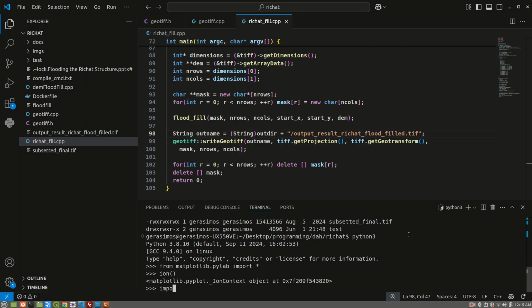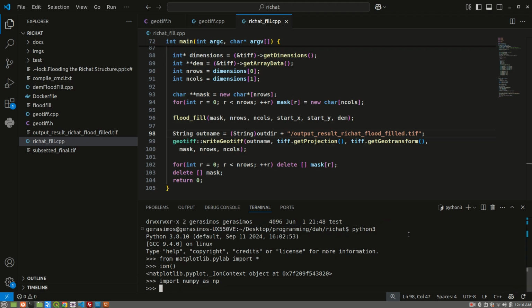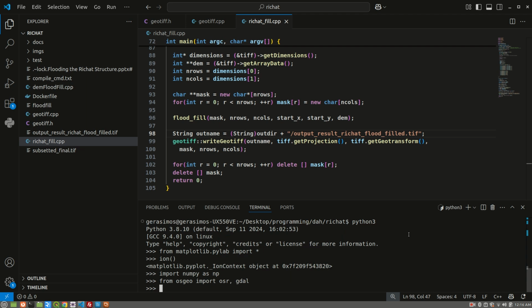We can import numpy as np. And then we can also import GDAL. So from osgeo, import osr and gdal. GDAL, again, is the Geospatial Data Abstraction Library. So we're going to visualize the result, so we can read it in.